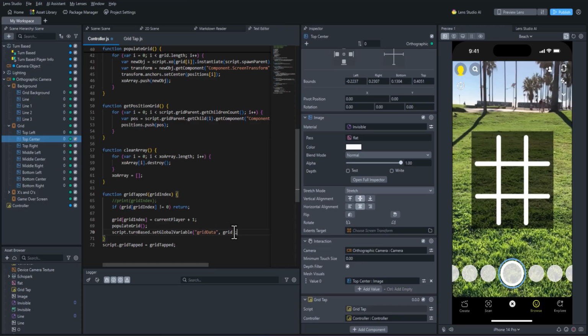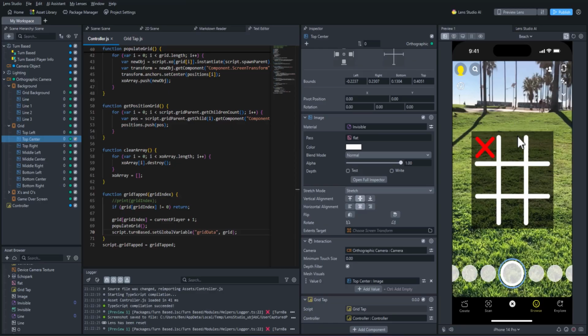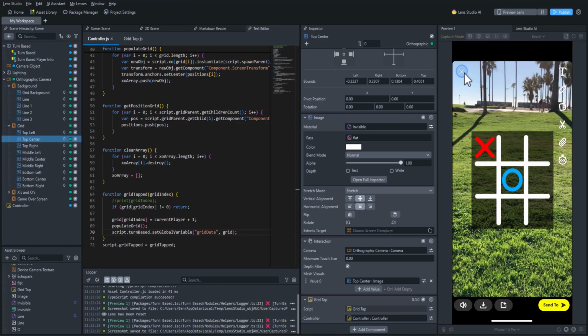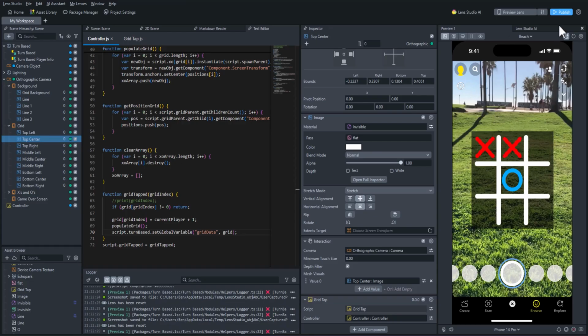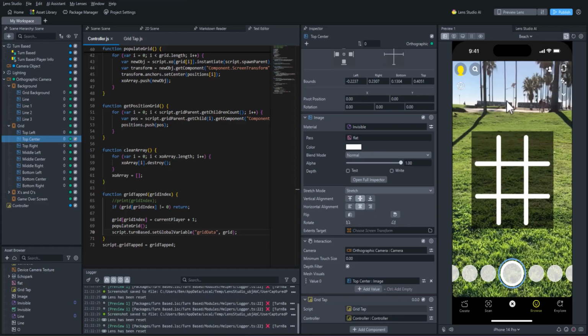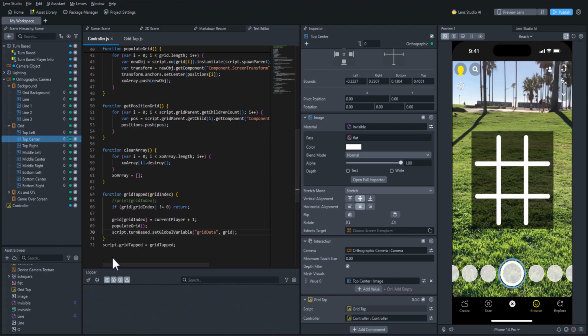Let's test this out by saving the script, then tapping on the grid and seeing if it correctly populates the X's and O's. Looks good for player 1, so let's send a snap to player 2 and test it out as well. Looks like that works too. Awesome. So our next step is to check if we have any winners.